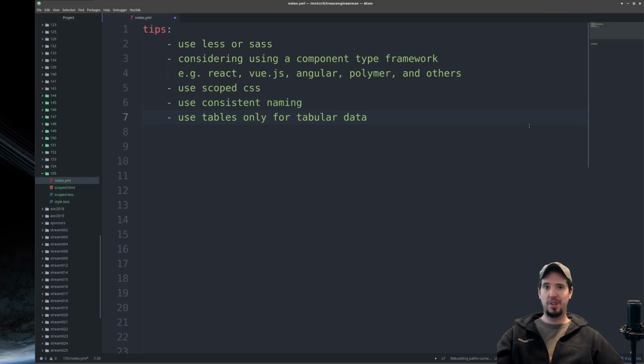The next thing is to use tables only for tabular data. There was a point in the past where all layouts for pretty much all websites were built using exclusively tables. Keep in mind, this was long before things like Flexbox and CSS Grid existed, so that really was the best way, and that's why people did it. I don't think this is super common anymore, but I have come across projects that are still using tables for something other than tabular data.